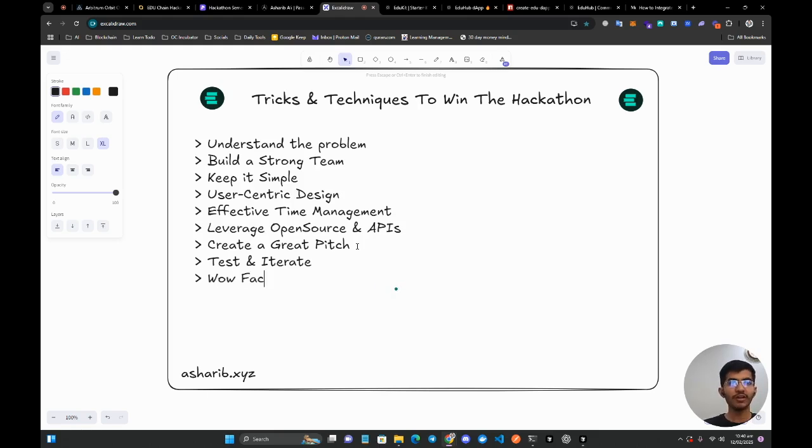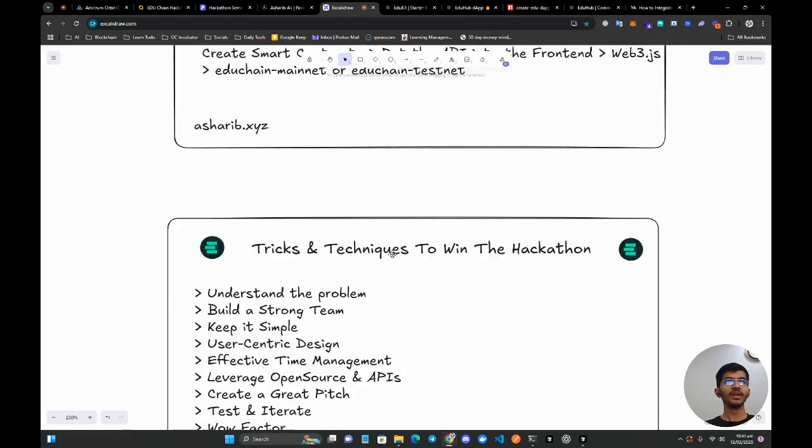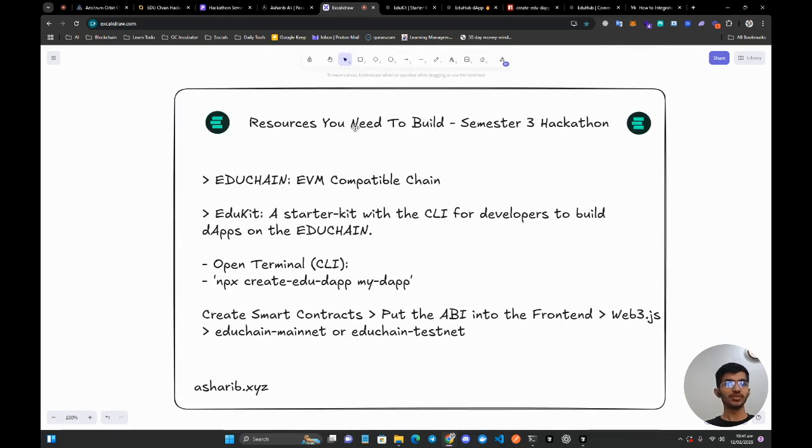There should be a wow factor. You should add something unique. It might be an innovation, it might be a great user interface, or it might be an unexpected functionality. If your dApp has the wow factor, then things will work for you and you might win the hackathon. So these are some tricks and techniques you need to win the hackathon, and these are the resources which I have just shared with you.